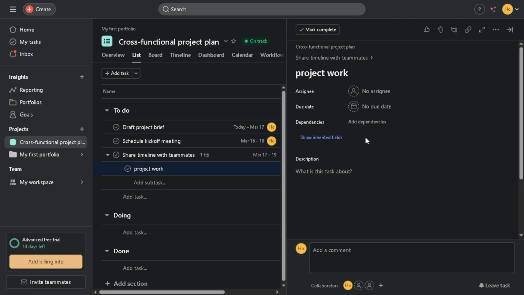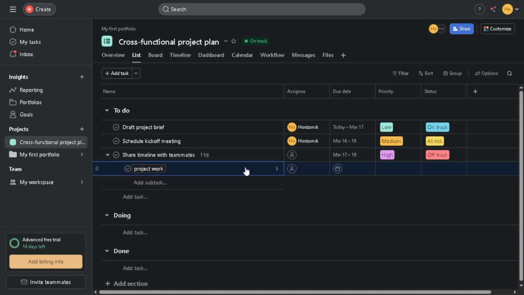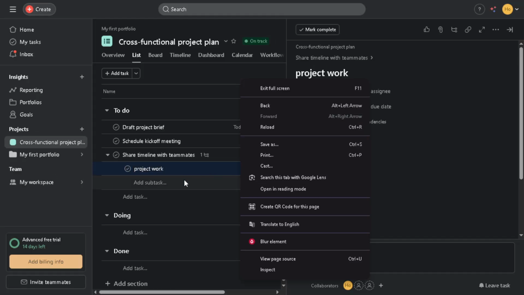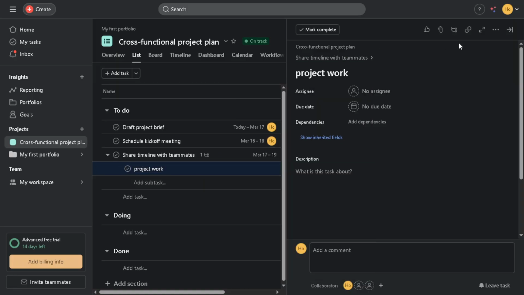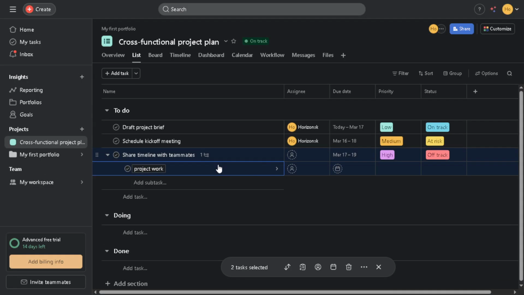Now comes the fun part, dragging the subtask. Click and hold on that subtask, then start dragging it out of the subtask section. Be sure to guide it toward the main task list in the center pane of your project. This action is essentially freeing the subtask from its previous confinement, allowing it to have its own space.